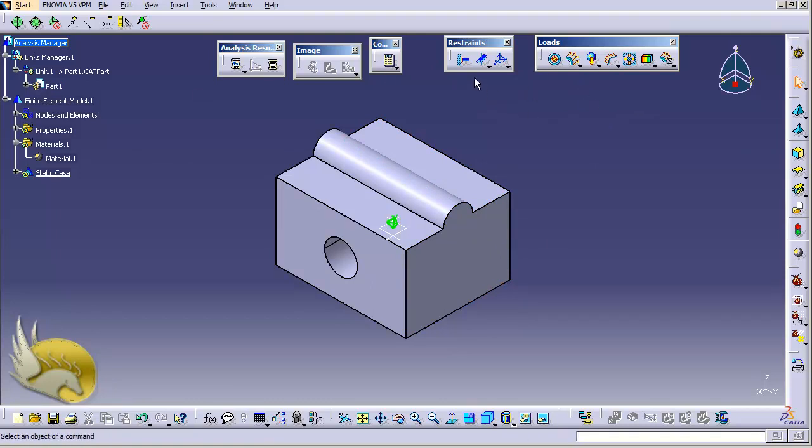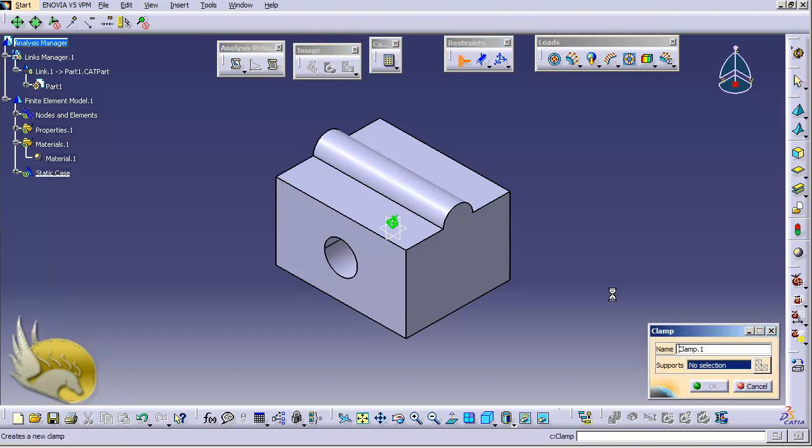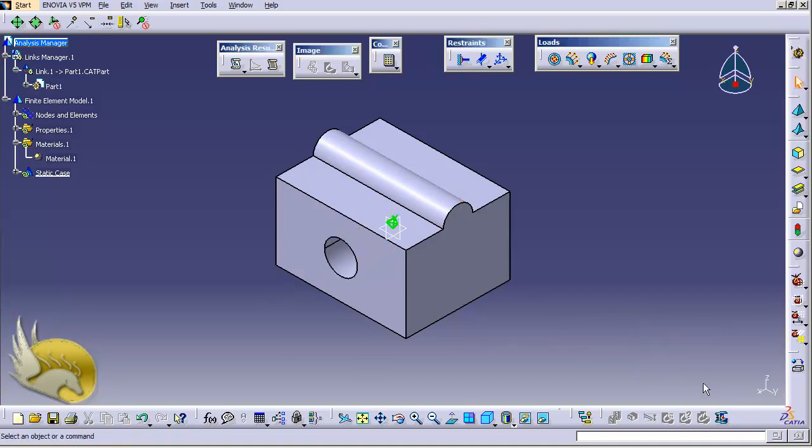Okay, let's first go to the Restraints toolbar, and here you can see the clamp tool. I click on this, and it tells me which part of this part is going to be the support. So I select this because, as I told you, a pin inside this will be fixing this part. So I select it and click on OK.